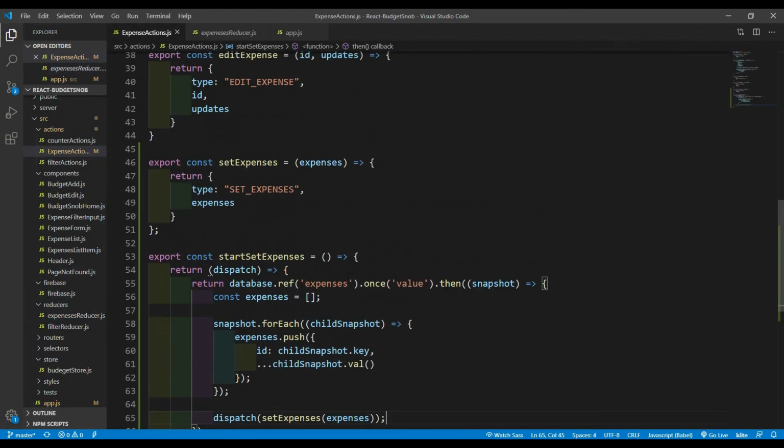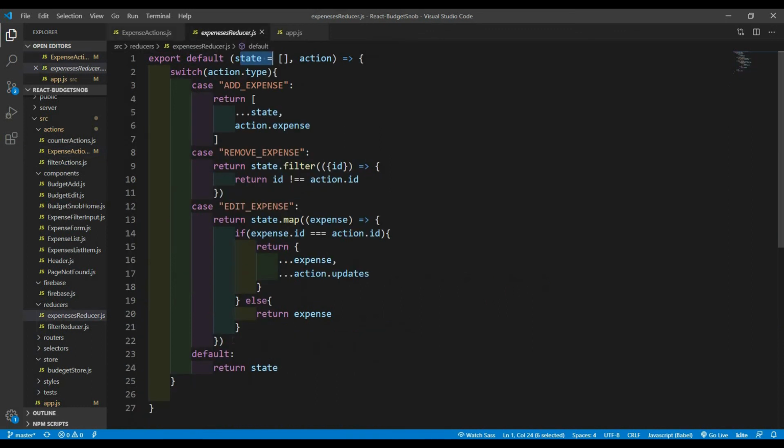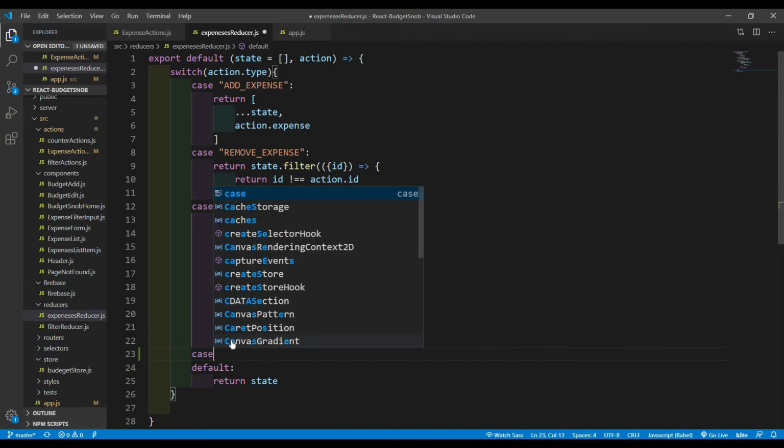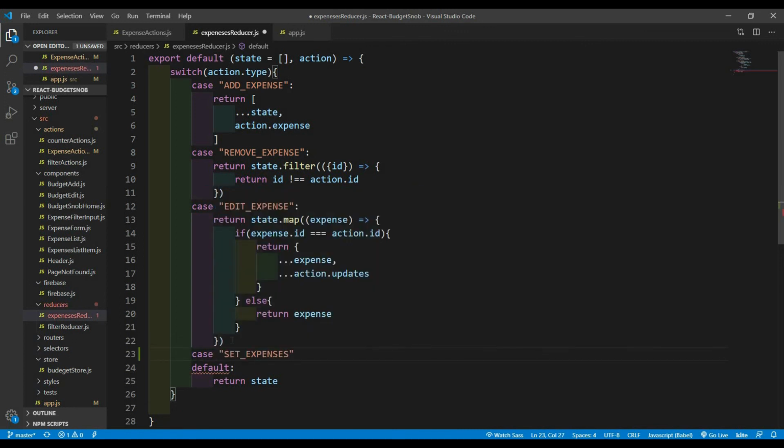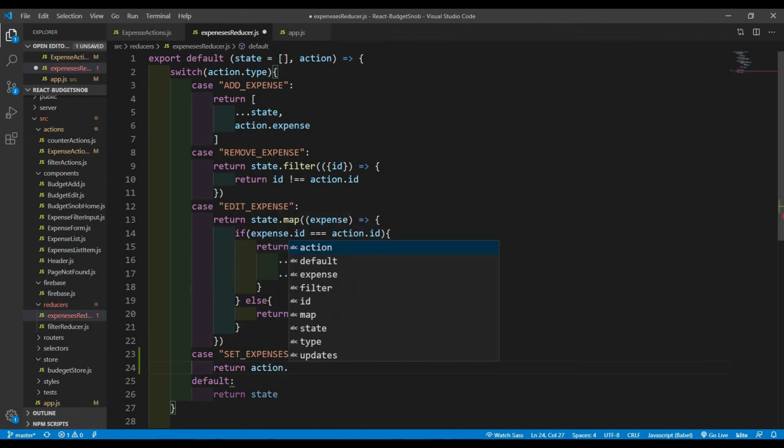All right. Every time we create an action, we need to add it to our reducers. So let me copy this. And we do need to set a case up for this. Oh man, I can't believe I forgot about this. So case set expenses, and what set expenses does is actually return action dot expenses.